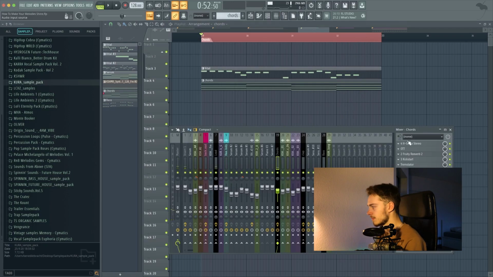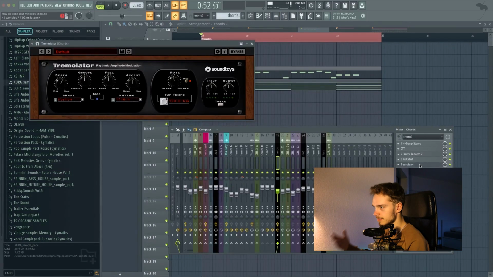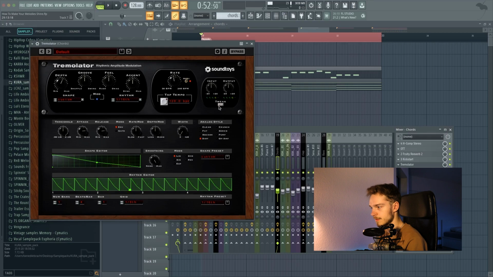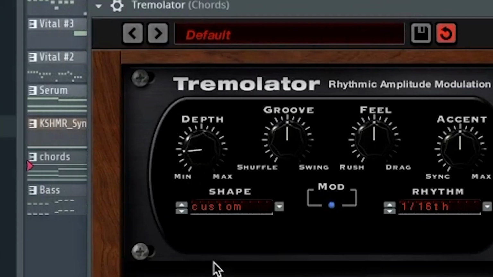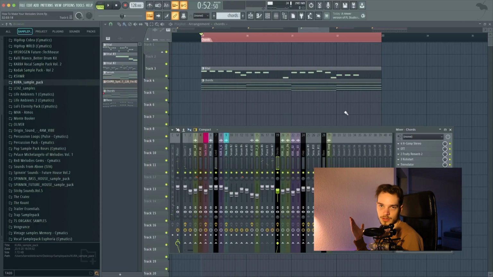It just moves a little bit more. I know that way it doesn't follow the rhythm of the melody, but you can also adjust the mix knob right here. That way it becomes more interesting again.